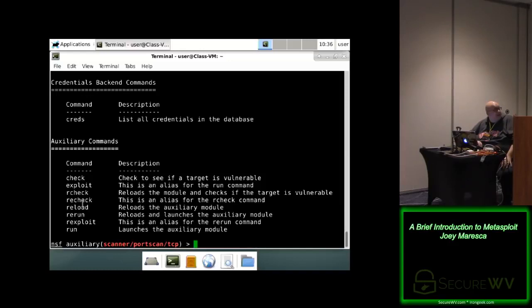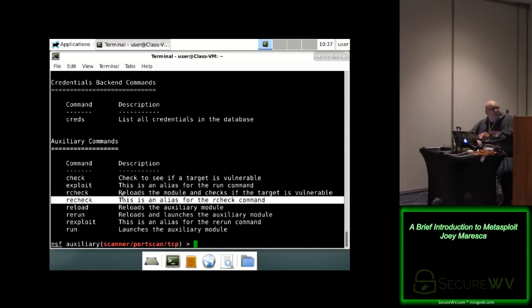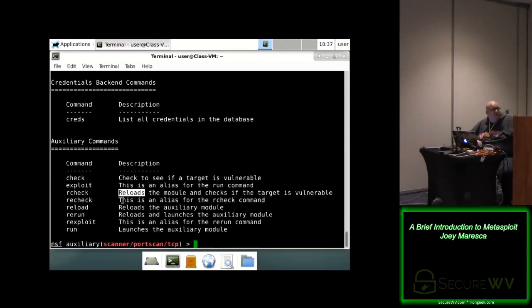It's really just 3 commands, because exploit and rexploit, run, and rerun are pretty much all the same. Rexploit is basically rerun, and exploit and run are basically the same. The only difference between running exploit a second time and running rexploit or rerun is that it will reload the module before it executes the command. Reload can do manual reloads.